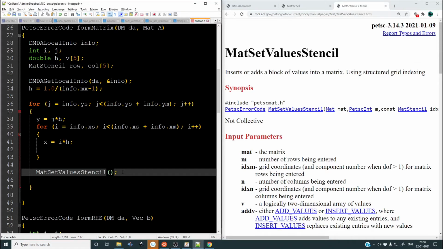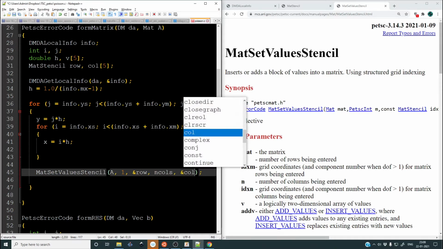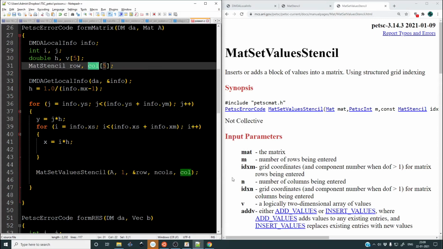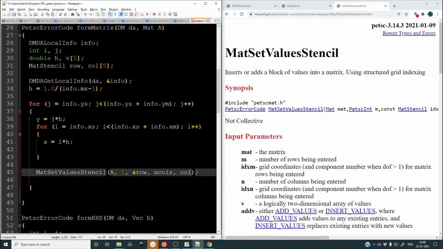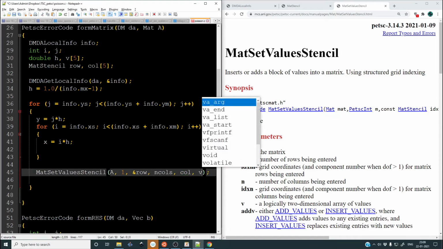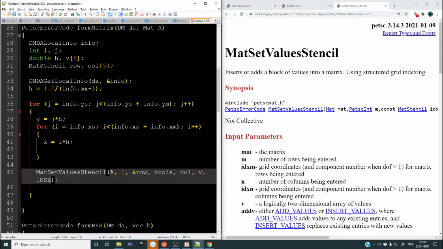This will contain one row. We will pass the address of row. Now we must tell how many columns we're going to insert. So let us create ncols as the number of columns we want to enter. Then we must pass col, not the address of col, because col is already a pointer. Then the v array and insert values. Yeah, that's pretty much it.